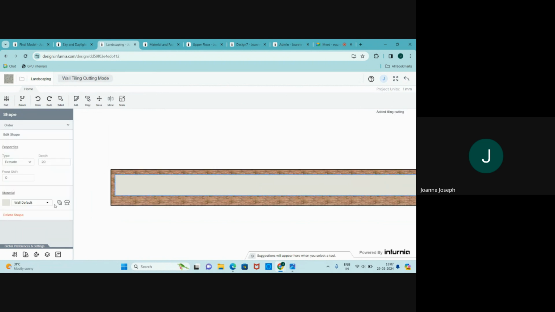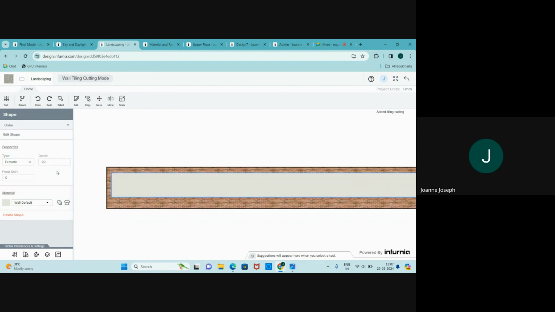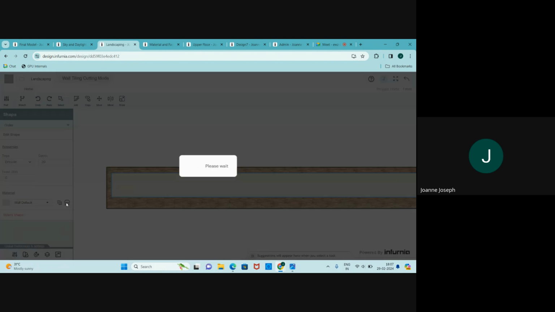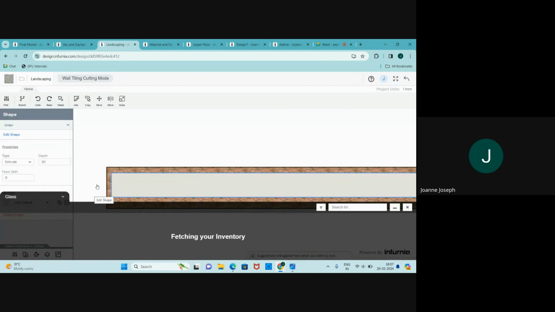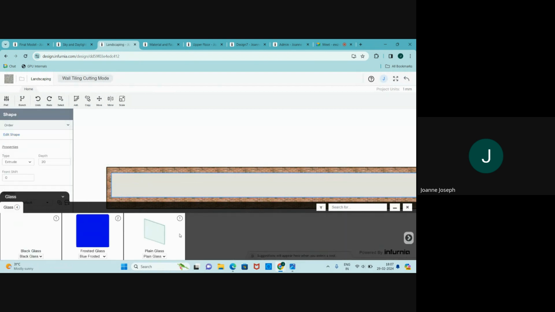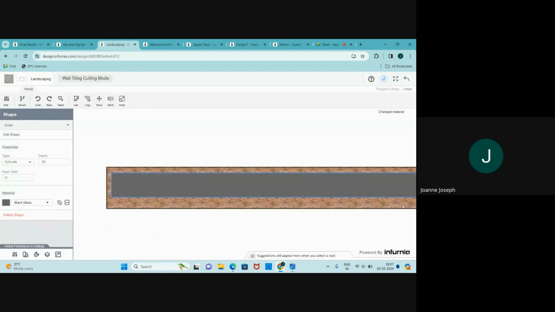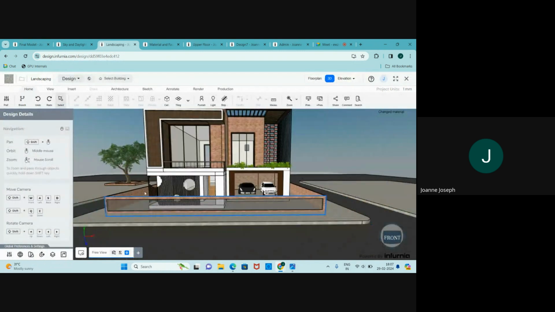Now we can select this particular item and click on fetch from store, set this to glass. You can choose black glass here. Going back to design, now this has been created.